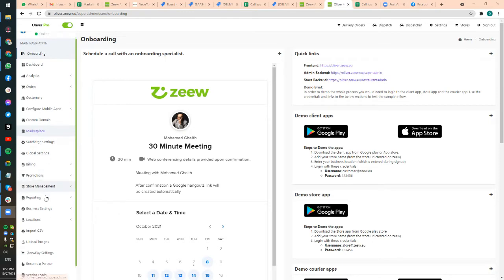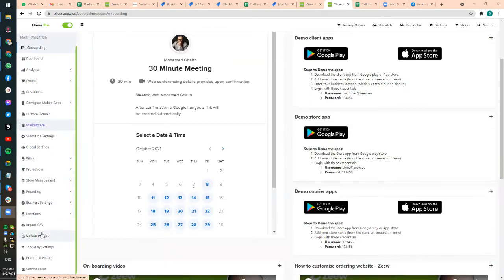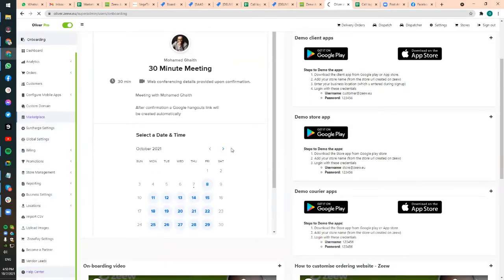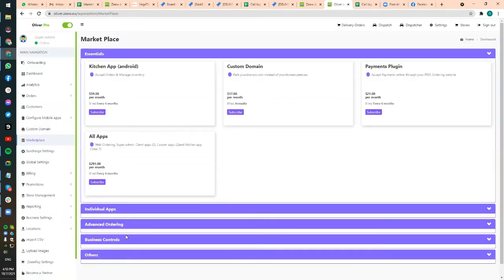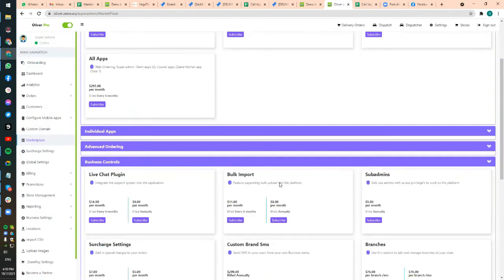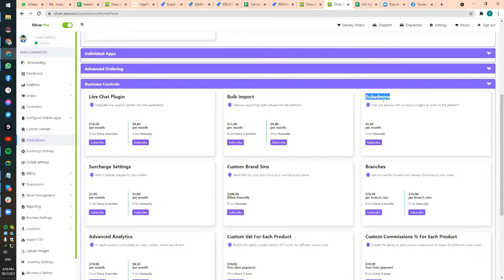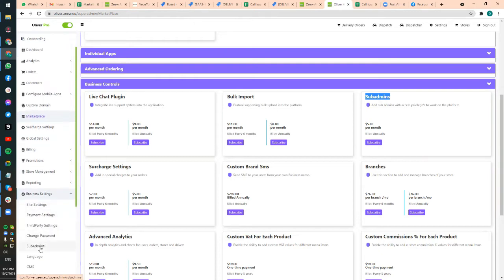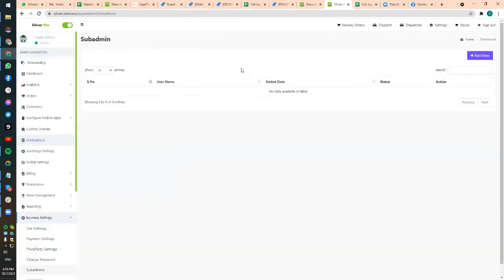What we do, it's very important to go to the marketplace and subscribe to sub-admins here. This is the plugin. After we subscribe, we activate it, and then we find it in business settings, sub-admins. Here you can see my screen.